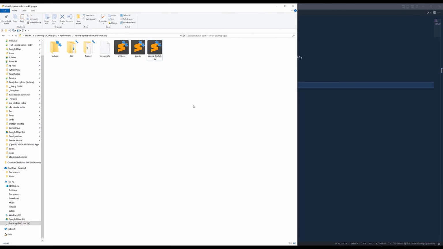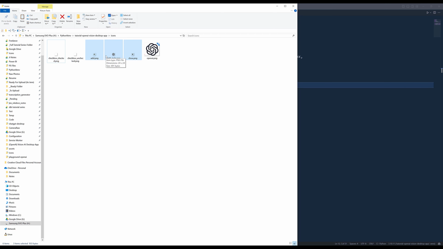Now, one more thing I forgot to copy over is the icons. These are just some of the icons that I'll be using. I'm going to delete these three icons since I don't think I need them. Now, these two icons are used to replace the default checkbox icons. And for the application logo, I'm going to use OpenAI's logo since this is OpenAI's desktop application.